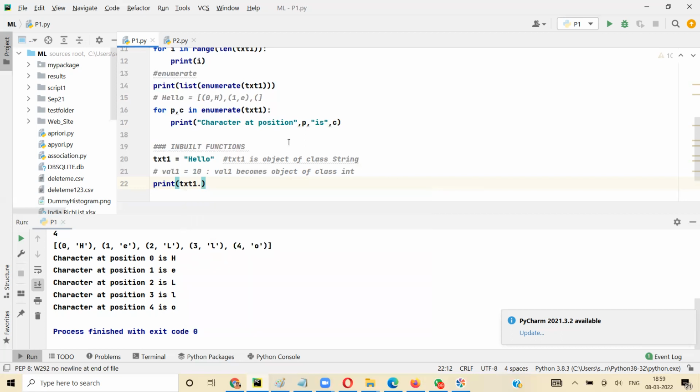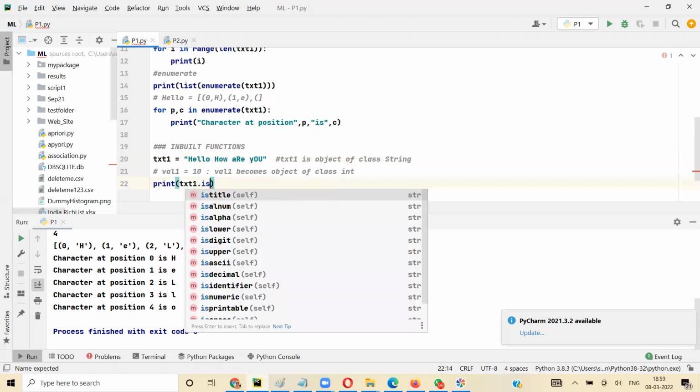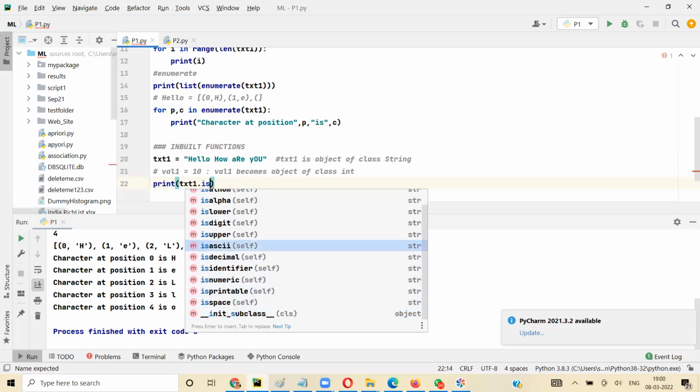Let me do one thing. Let me write 2-3 words. Hello, how are you? So is is like asking, is it title case? Is this alphanumeric? That means it should have only alphabets and numbers, nothing else. Now tell me, if I say is alnum in this case, will it be true or false? Is will return only true or false, right? So is alnum, alpha, lower, digit, upper, ASCII, decimal, all these will return only yes or no, right?